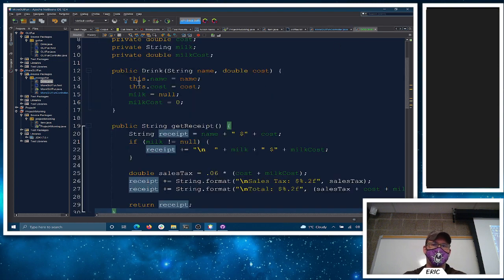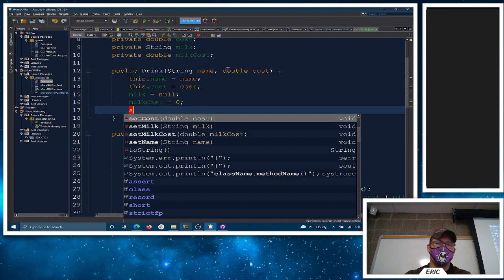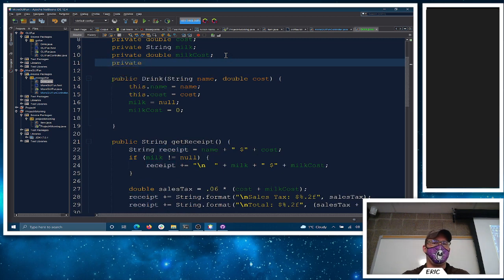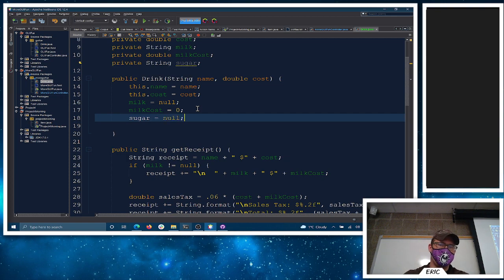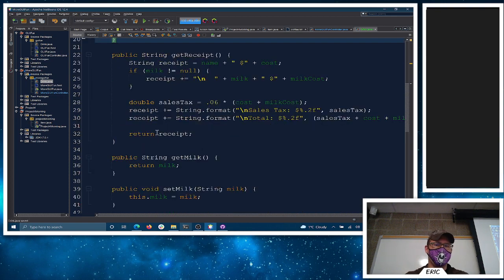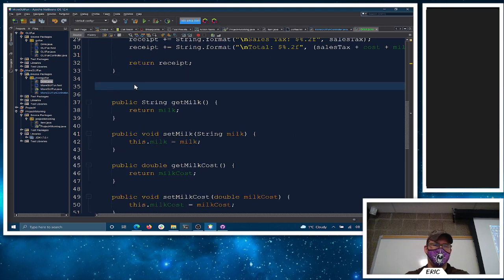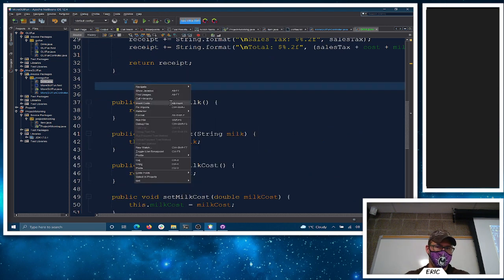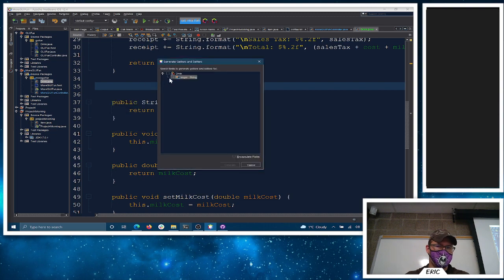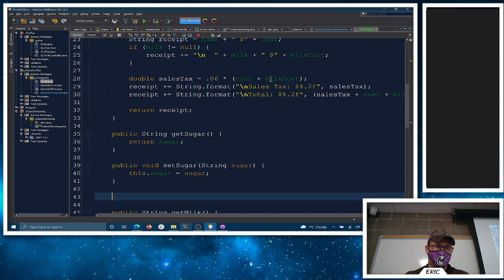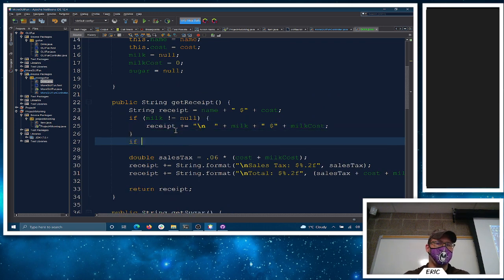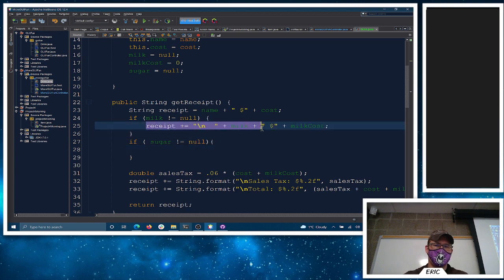Now, we still have sugars too. We can go add sugars too. So we'll have a string for sugar, and we'll set sugar equals null. And then add our gets and sets for sugar, insert code, gets and sets for sugar. And then in our with milk here, we'll do the same thing. If sugar does not equal null, take our receipt plus equals sugar. Or we're going to say with, I think.